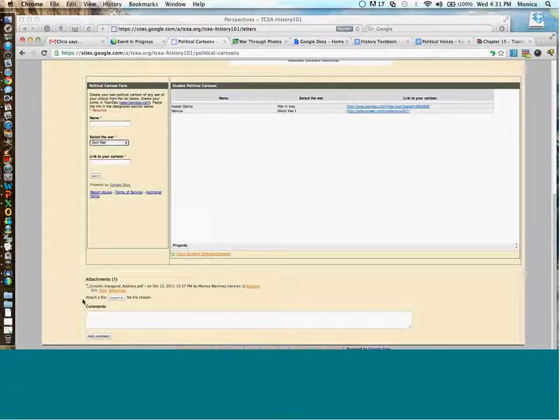And the thing about Google Sites, you can actually add attachments down at the bottom. So instead of, sometimes, having a link that points to it, you can have an attachment here where students can download that.